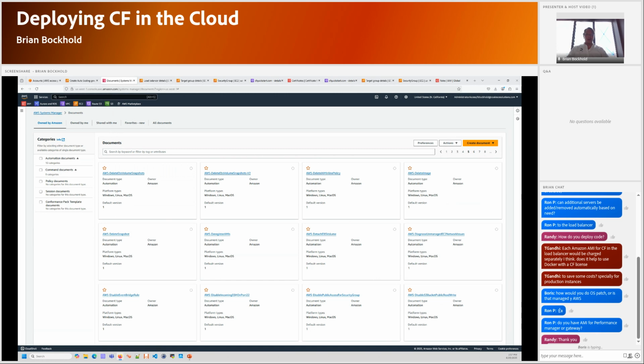So Ron asked, do you have an AMI for Performance Manager or API Gateway? The 2025 version of the AMI includes the PMT, but does not include the API Gateway. The 2023 and lower images have all three of them.